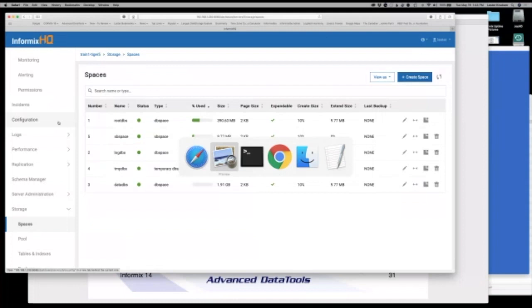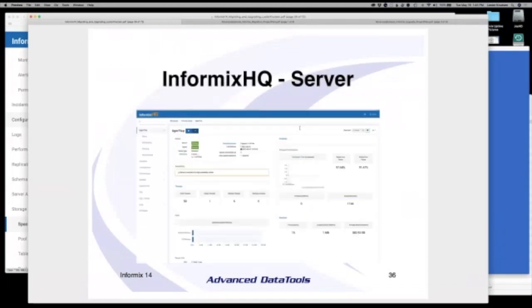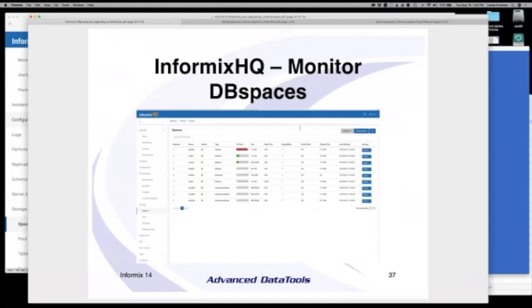And I would go get 14 just to get OAT, because you could run it with 12. If you're running version 12, you want to run OAT. I mean, not OAT, InformixHQ. OAT was the old name. Sorry about that. Let me get past these slides. There's all kinds of good stuff you can do. And let's talk about migrating.